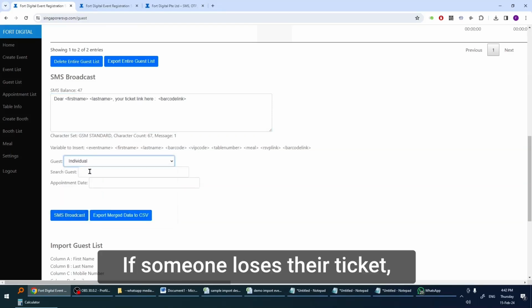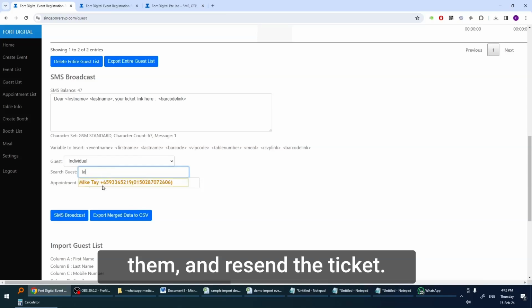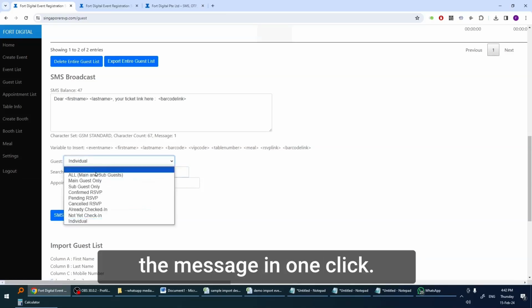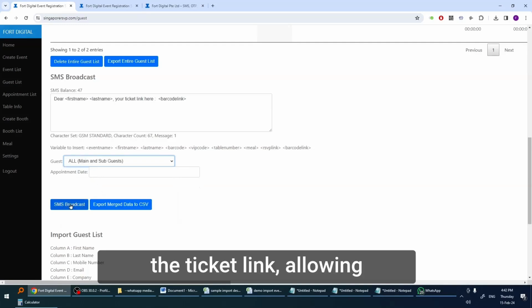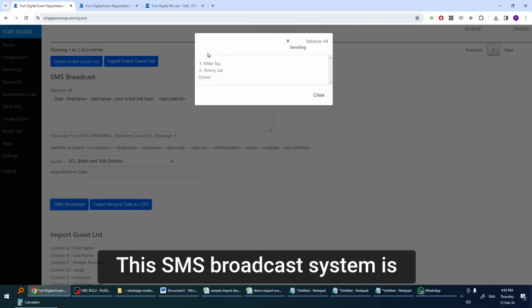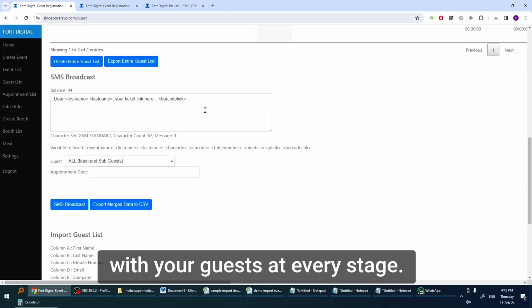If someone loses their ticket, you can search for their name. For instance, Mike. Select them and resend the ticket. Otherwise, you can select everyone and broadcast the message in one click. The SMS will include the ticket link, allowing guests to access it easily. This SMS broadcast system is a powerful tool to keep in touch with your guests at every stage.